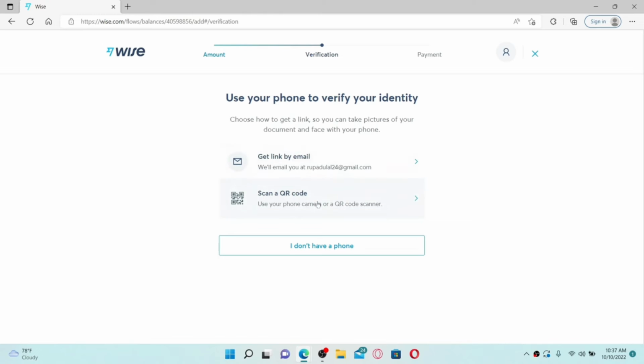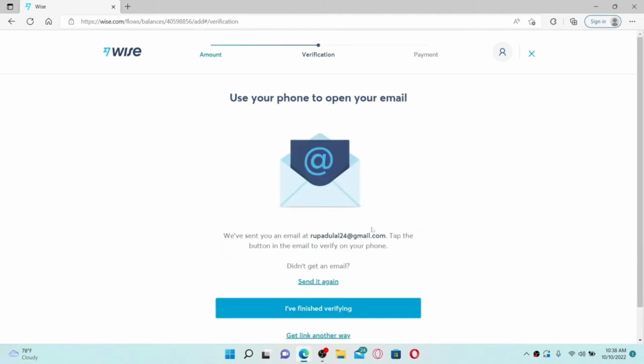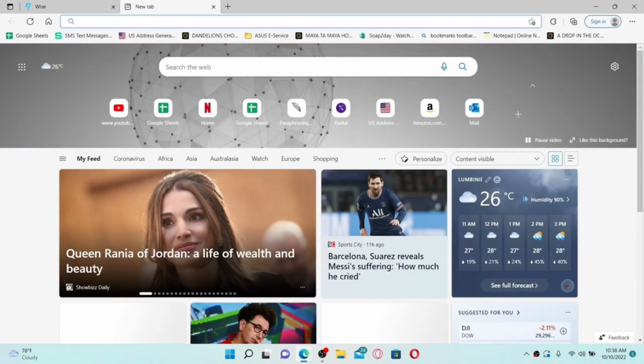Choose one of the options in order to get a link, and you'll need to take a picture of your document and face video photo, and once you verify your identity, you can go ahead and enter the payment area. To verify with email, click on Get Link by Email. In order to verify with a QR code, click on the Scan a QR code option. Once you make a selection, go ahead and verify your identity.